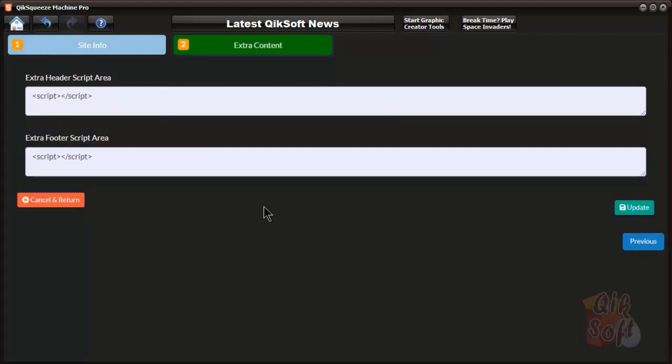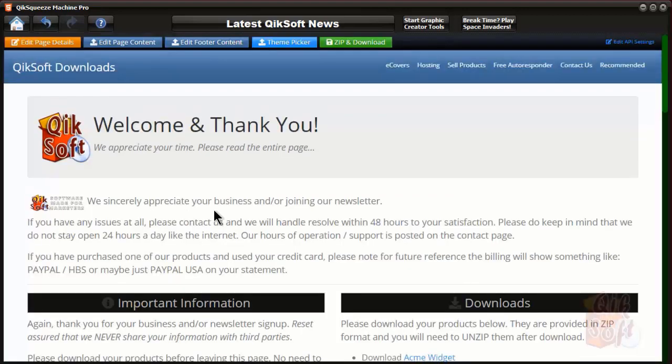Next, extra content is your header and footer script areas. People use it for tracking and such, all right? So you use it or not, doesn't really matter. Okay, didn't save it, went ahead and just returned. All right, now, I tell you what, before we move on, probably should have covered it first. You'll notice over here to the right, edit API settings. This is a very important setting, okay?